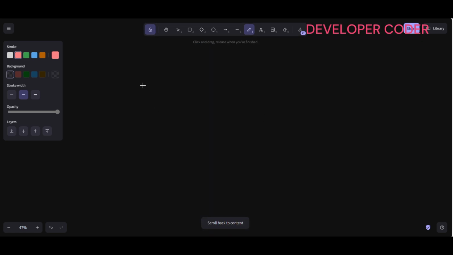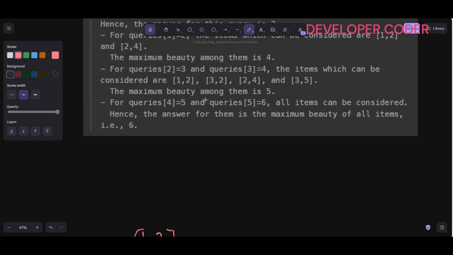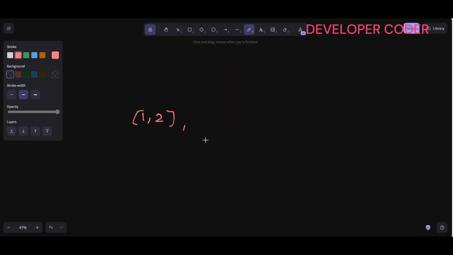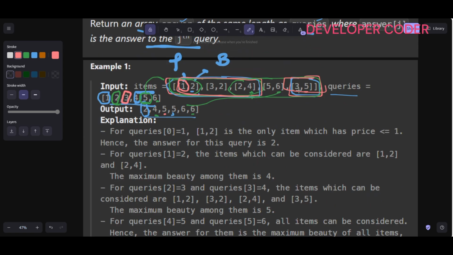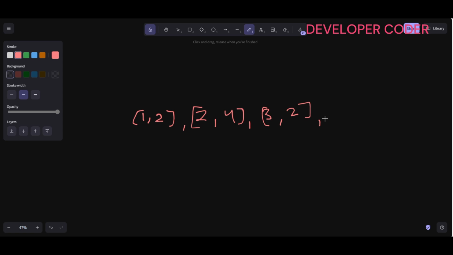So I'm going to sort them based on their prices. First 1 2 will come, then after that 2 4 will come, and after that 3 2 will come, and after that 3 5 will come.